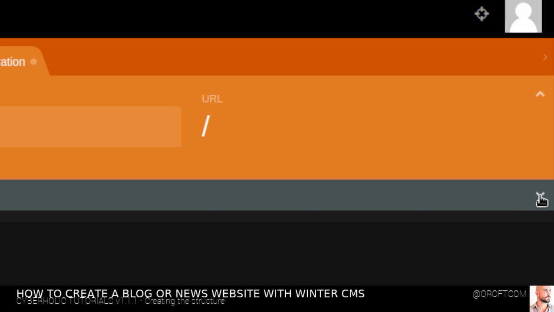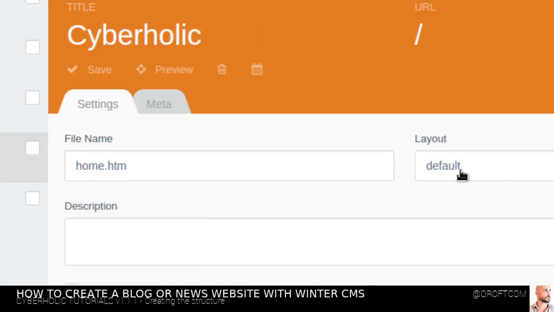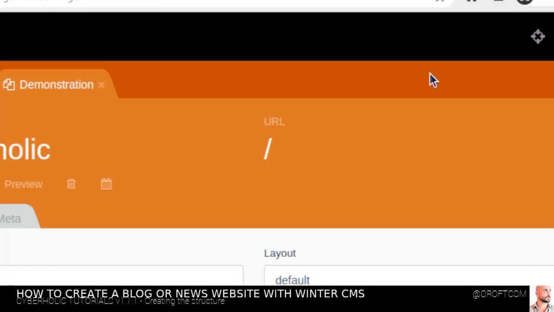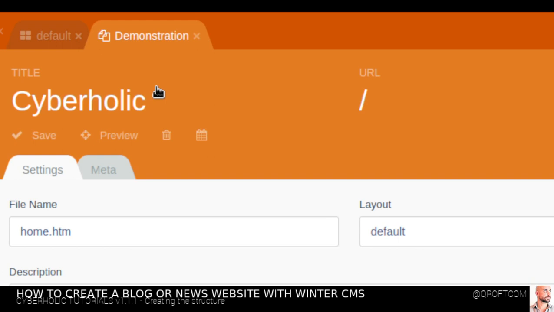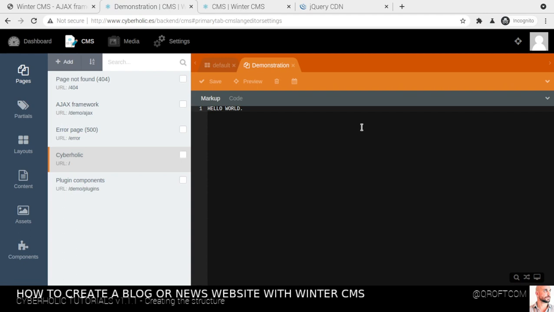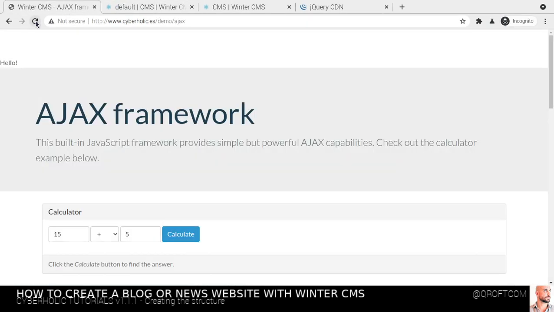Let me check the other stuff. Home.html is okay. I have no description written and no text. Okay, perfect. Close this one, make it smaller. So we should have this really a hello world right now. If I go to the front end, there it is.